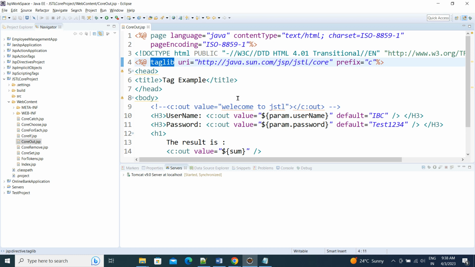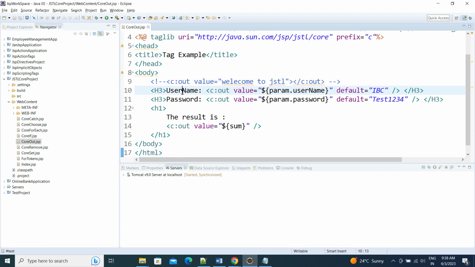Now, the URI is the first part, which says which tag libraries you want to use. I want to use the core tag libraries. So instead of using the entire URL, the prefix I'm using is c. Now, to use any of the tags under this one, I'm using c as the prefix for that.